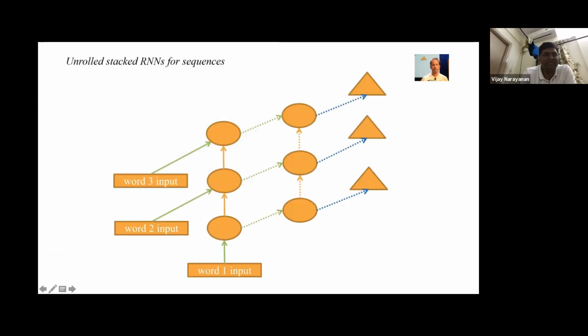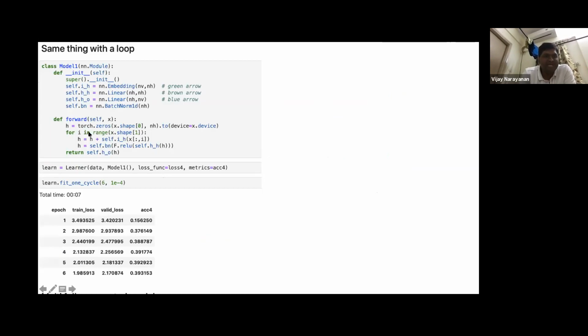You initialize to zeros. And then for all the words that I have, I run through this loop. Instead of having the first word first and then looping for the rest of the words, I initialize to zero first, and then I loop through the entire list of words until the last word. That's what I do here. And then I do the traditional stuff of creating the learner, fitting a cycle, and so forth.